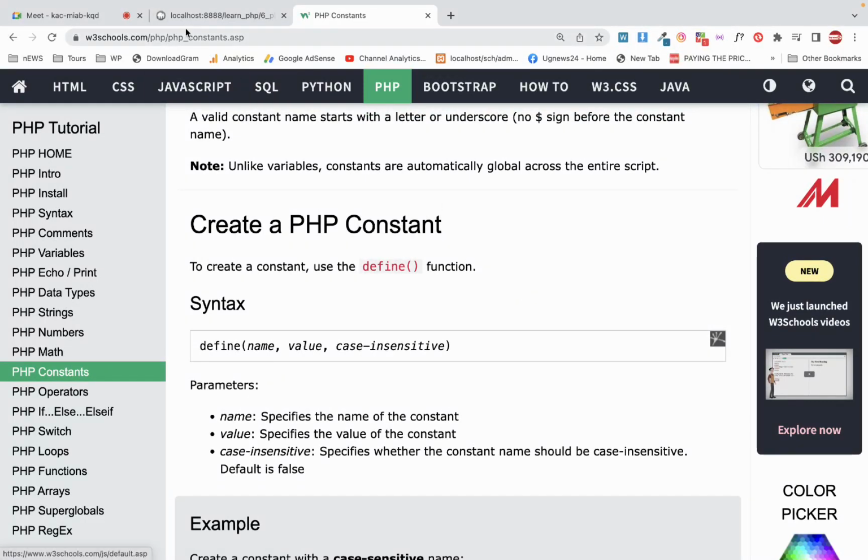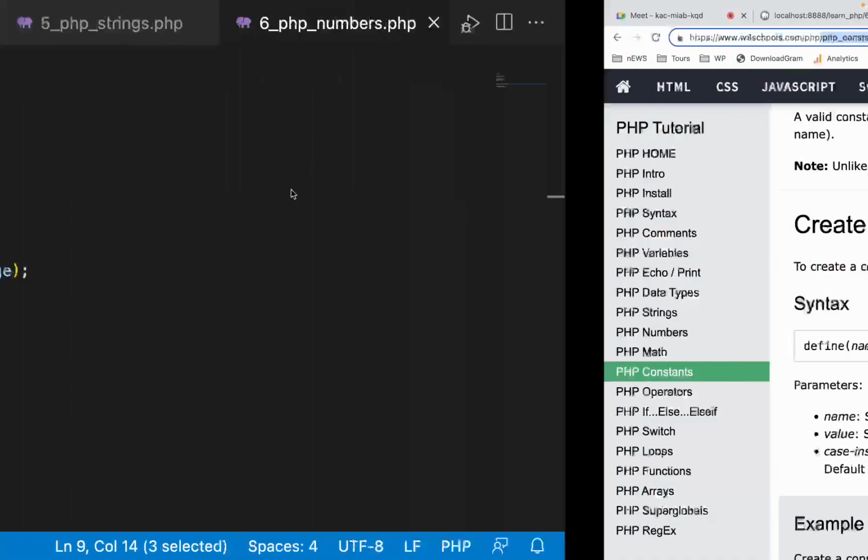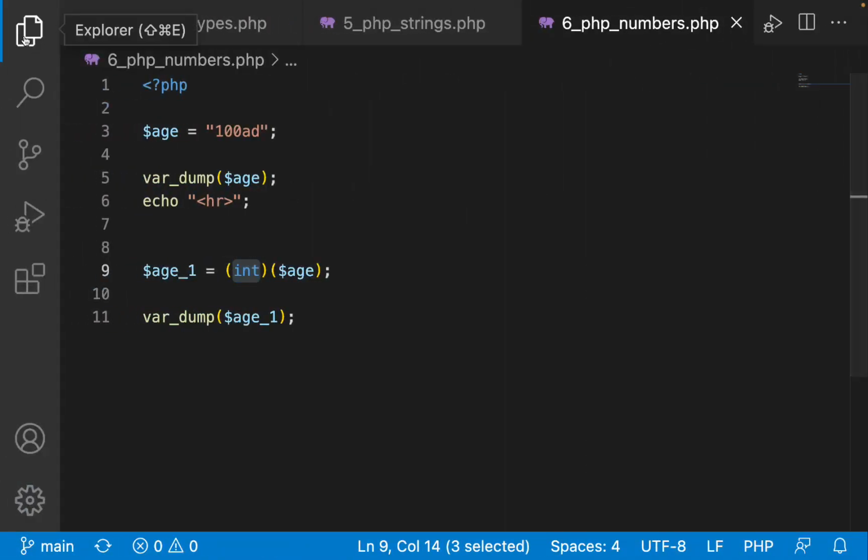So let us see how you can define constants. For example, let us say you're making an application. The name of that application is of course going to be constant. So if you want to keep it static, you have to define it as a constant. Okay. So let us go ahead and see how we can define a constant.